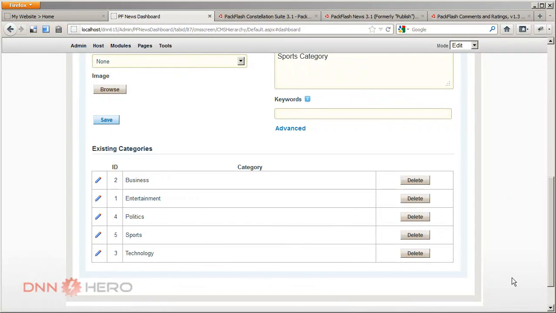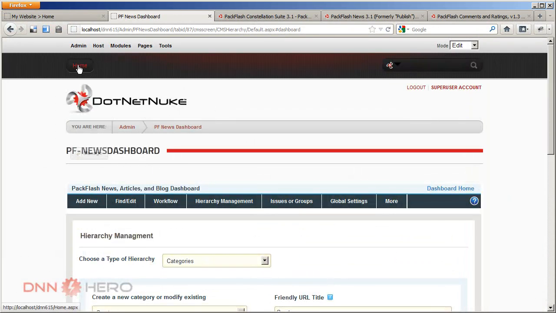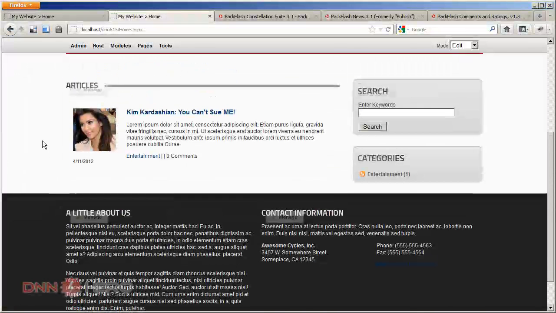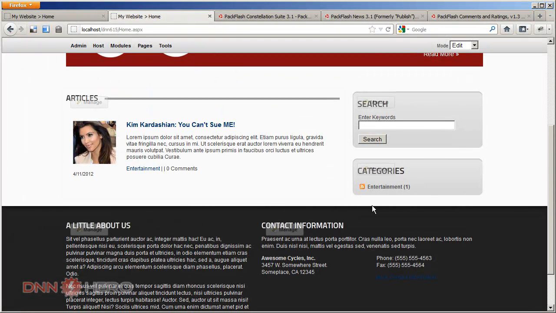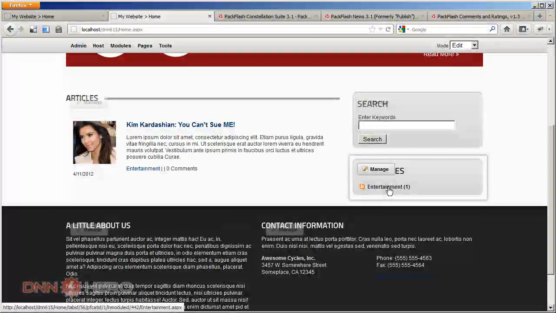So let's have a look at our homepage again. Let's see if they are showing up. They are not showing up, and the reason is very simple. It's because there are no articles underneath them. So the only one showing is entertainment because there is one article, but if there are no articles for that category, it will not show.